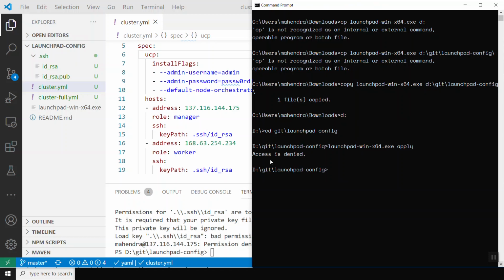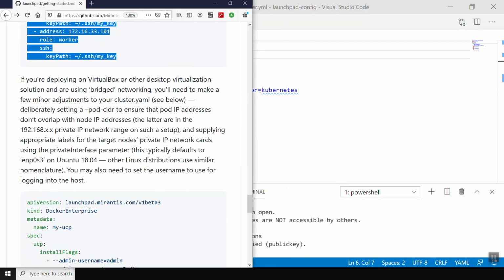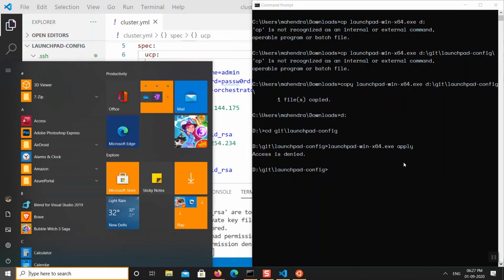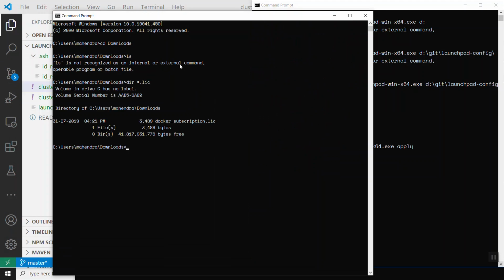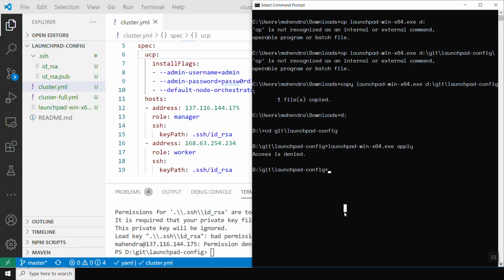Wait a second, why is this now? Okay, looks like it's not allowing me to do this. I'm getting an access denied error. Let me check. Okay. Looks like I have to do the launchpad registration again.